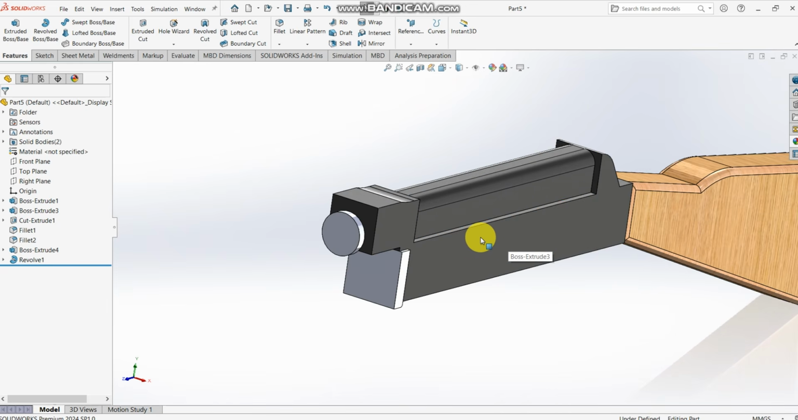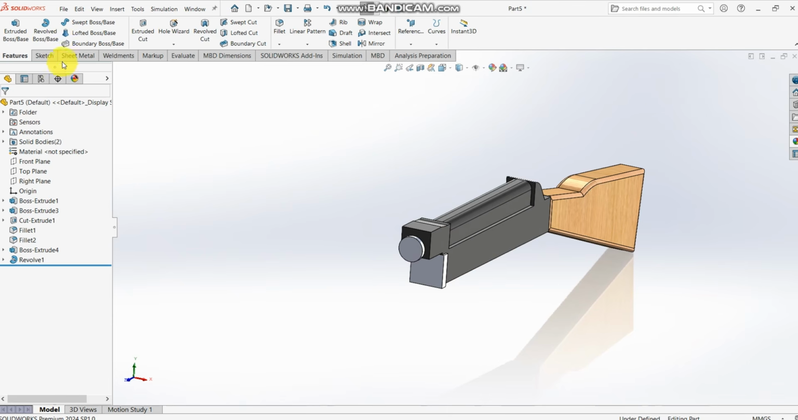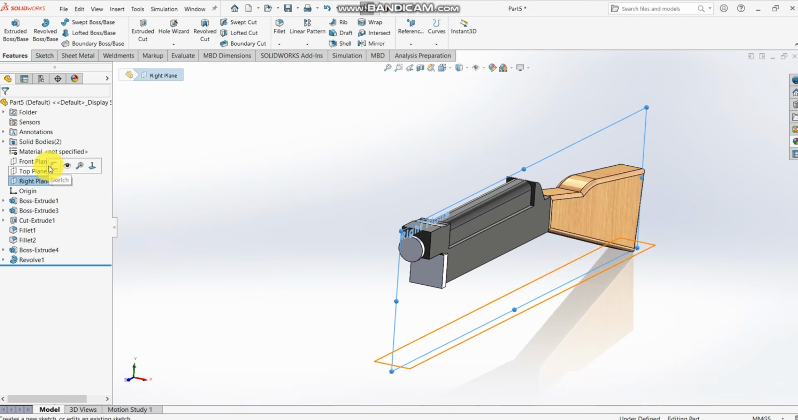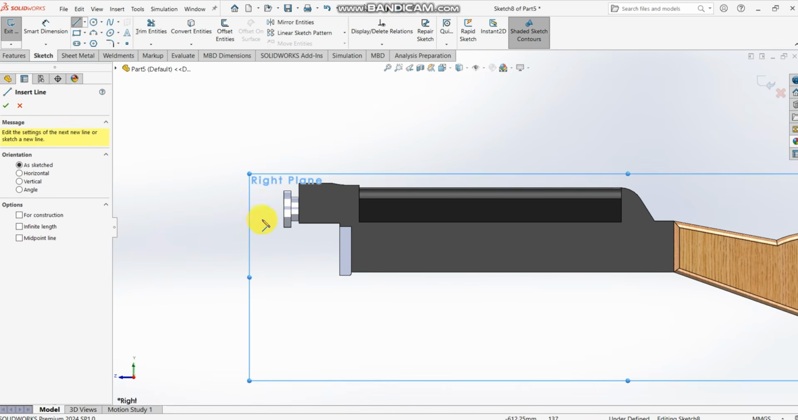Okay. So since we have been able to do this particular work, the next thing we are going to do is we click on right plane, click sketch. So we have something like this. Now let's see how you can get this particular job done. So if you're done with this, you have clicked on the right plane.